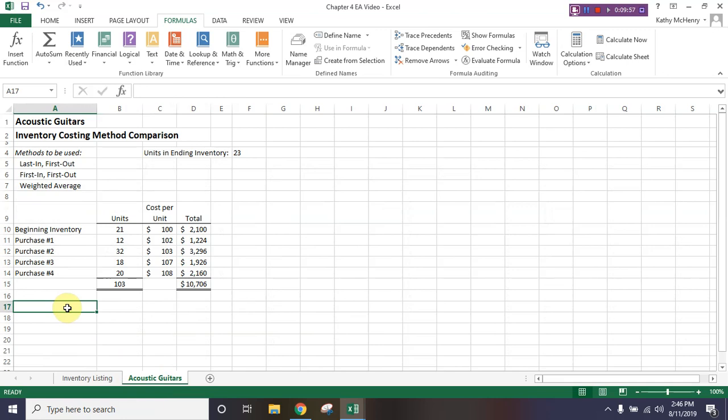Please know that in real life you probably would not do it this way. You would just type it in. But this function can come in handy for a lot of other things, so we're going to do this at least once so that you can see how to use this function. So we're going to cell A17. We're going to click on A17.